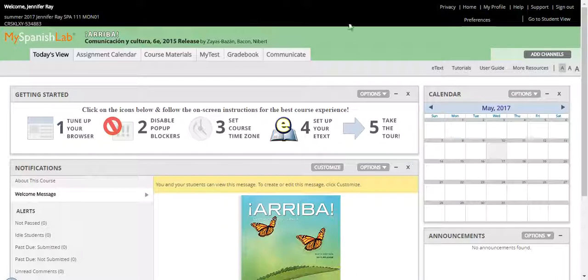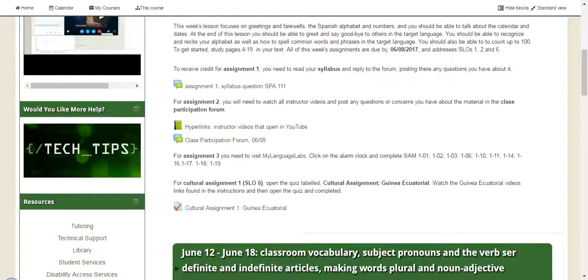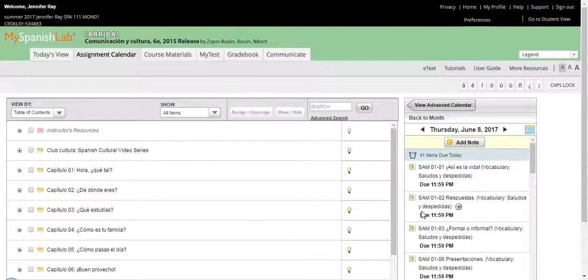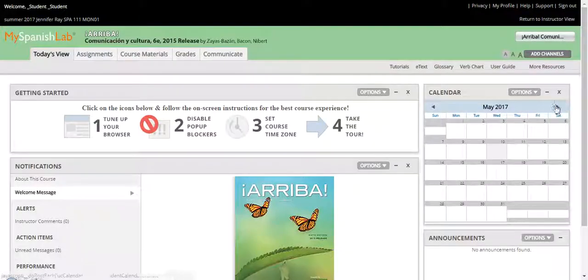So once you've gotten yourself set up, you'll be able to see, if we go out to June, that if you're given an assignment, it says that it's in my language labs, and you'll go to my language labs and click on the alarm clock, and there you're going to find the assignment. And I'll make this clear again when I go to student view, when I make the videos for each week.